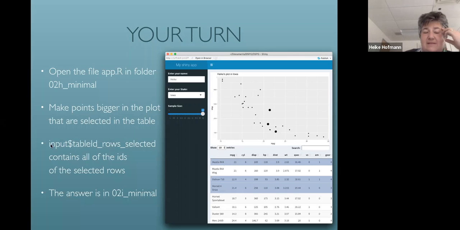So that gives us all of the index values for the data frame. So we can now use those indices in combination with the data, select a subset, and put a layer on top of this plot that shows bigger points for just those values that are selected in this table ID row selected. Does that make sense?